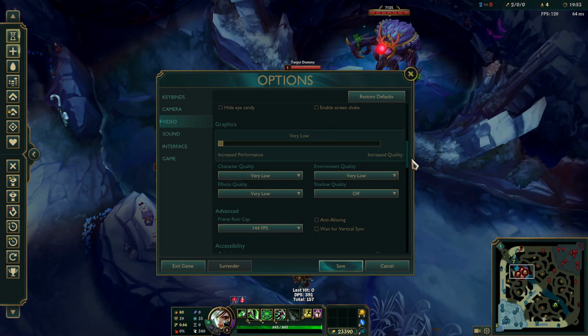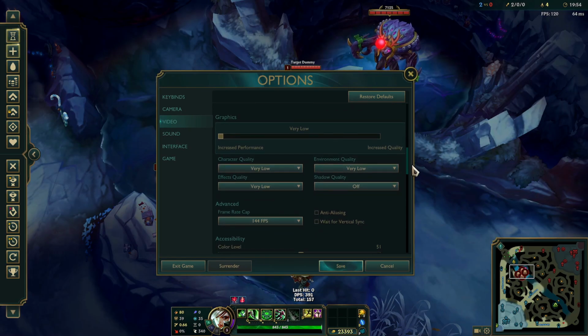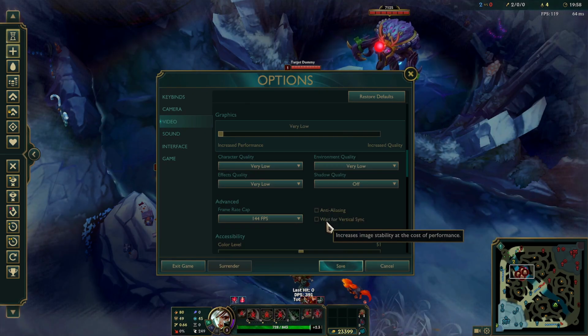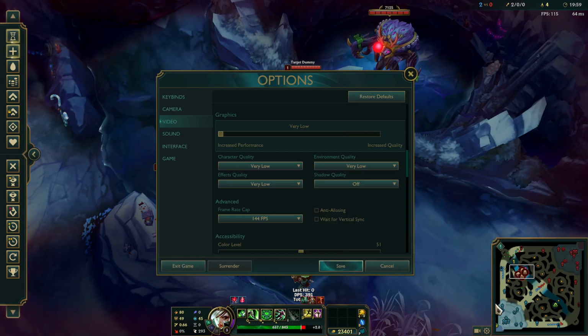Next, scroll to the Advanced section within the video settings. Here you'll find two options that are especially important: anti-aliasing and VSync. Turn anti-aliasing off.